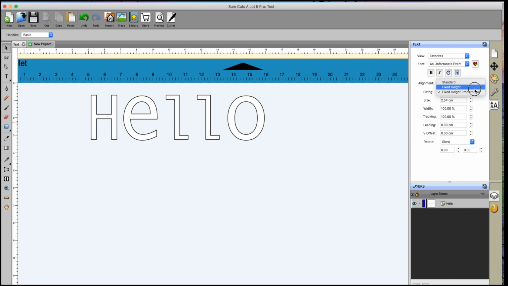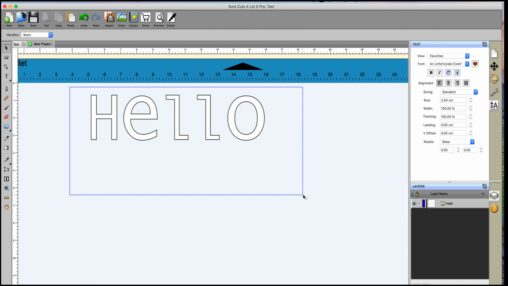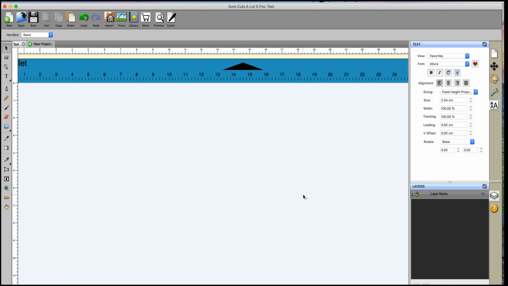I'm just going to put this back to standard because otherwise it's going to confuse me when I next go to do some text, and get rid of that. So that's the basics of how the text works.